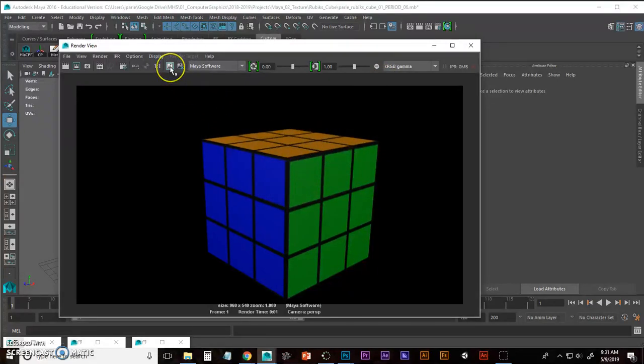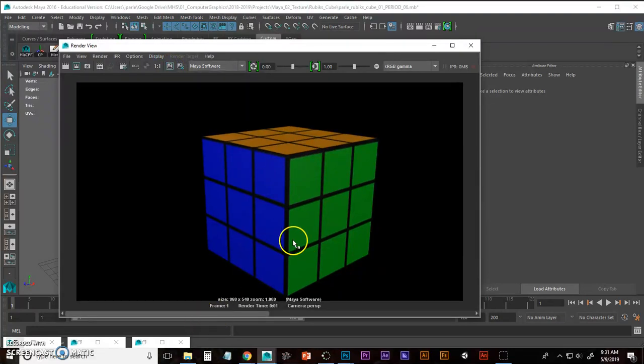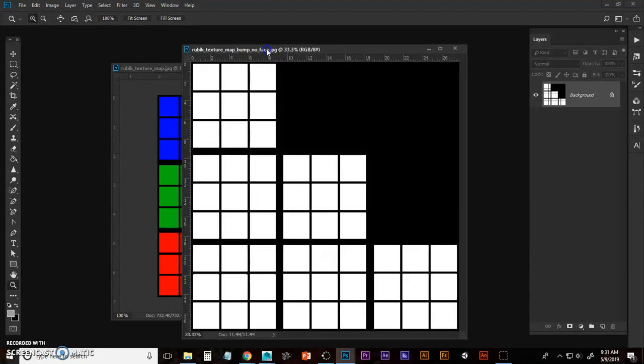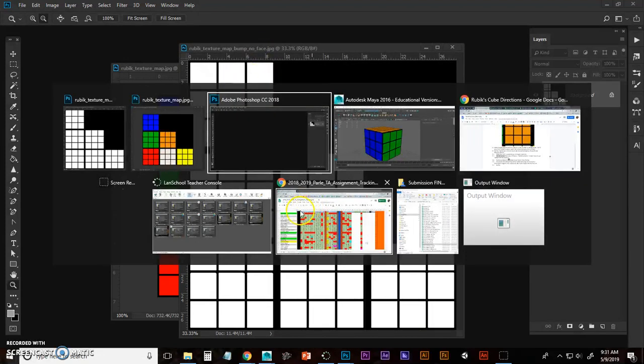And I'm going to save this by clicking this little image icon here. It says keep image. I can save it in here. So the next render I can do, I can go back and forth with the slider and compare one to the other. So at this point, we really want to add our Rubik's texture bump map to our cube.